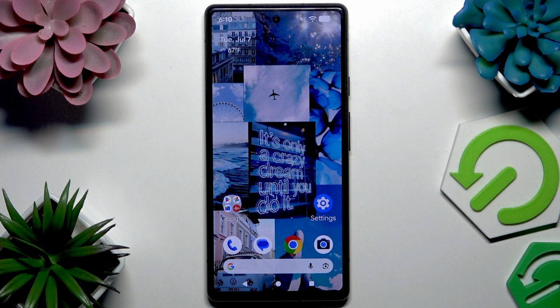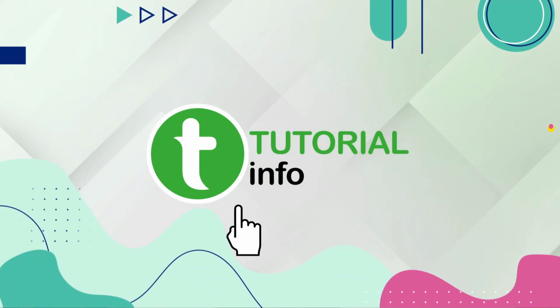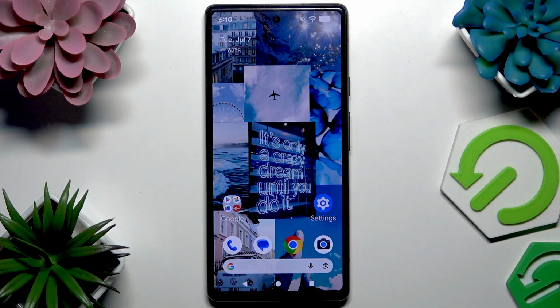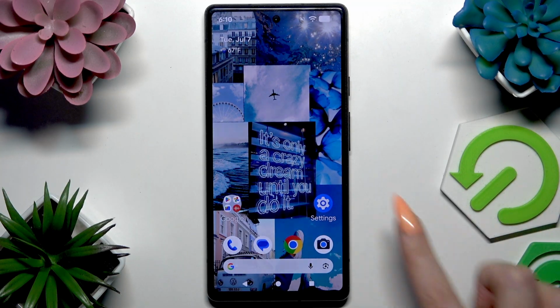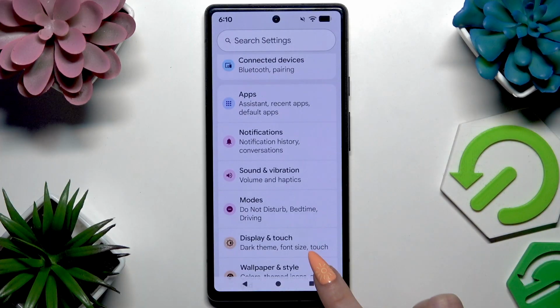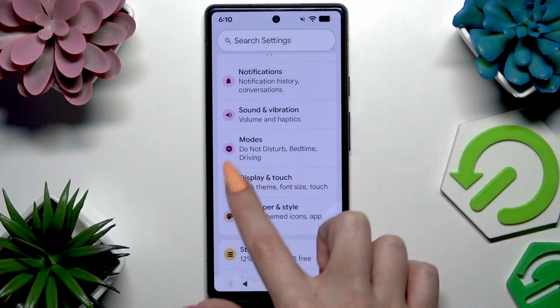In front of me is the Google Pixel 6a, and today I would like to show you how you can resize font. First of all, you need to open Device Settings and scroll to click on this section called Display and Touch.